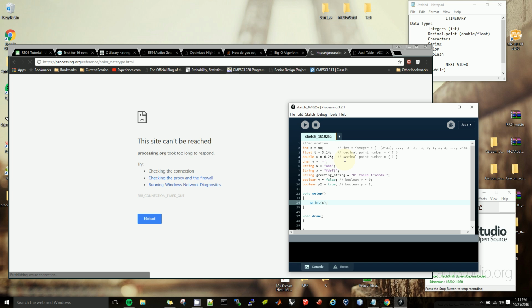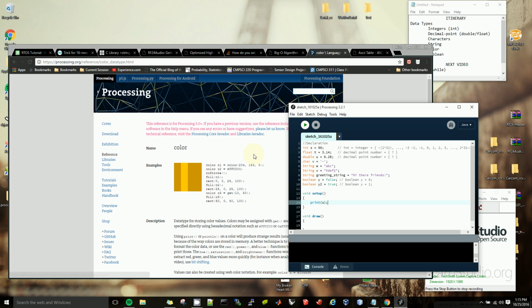So I've already talked about what print does. It prints out to the console. When you print s, it prints out the value of s, which is 90. When you print out t, it prints out the value 3.14.